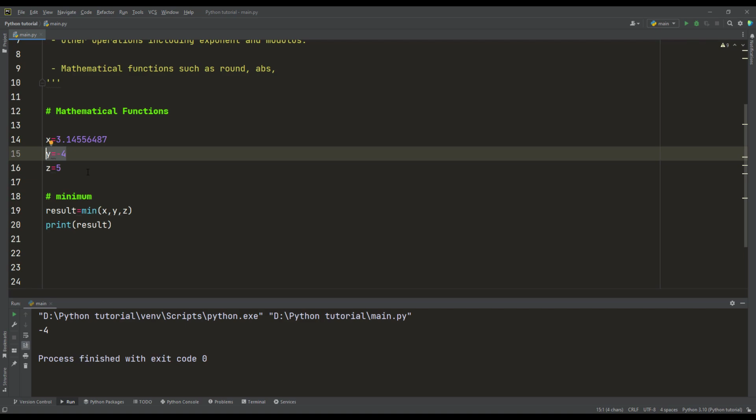That's it for today's tutorial. We reviewed together and learned together the arithmetic operations in Python and some basic mathematical functions.